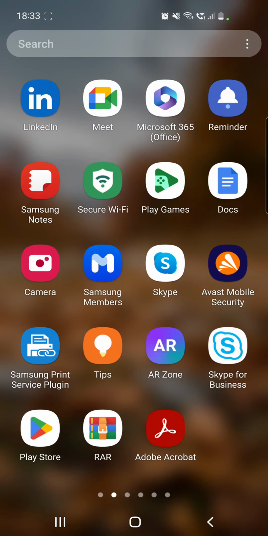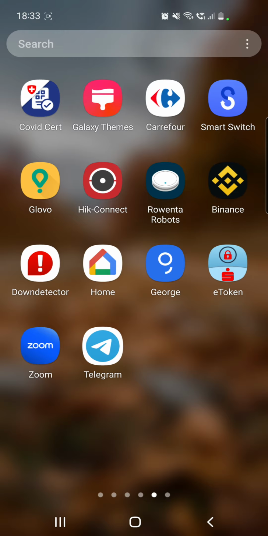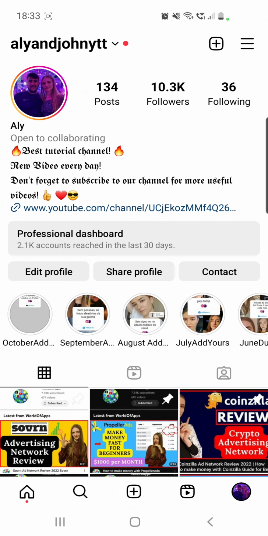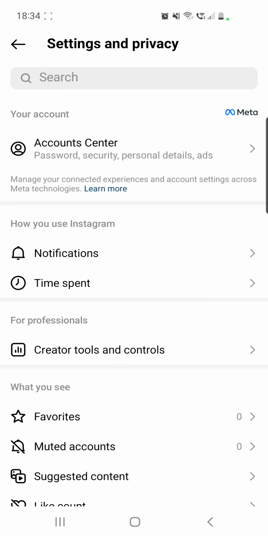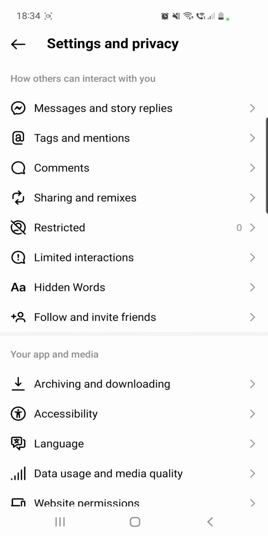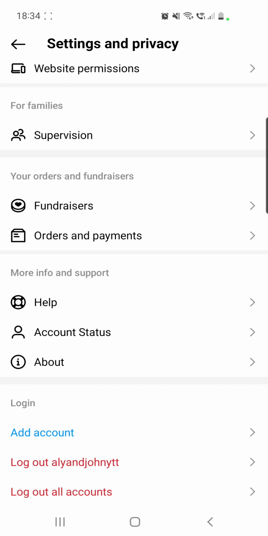We have to go back to our Instagram app. Then click on those three lines from the right top corner, which are here. Then from here, you will have to go to the first option, which is Settings and Privacy. So click on that. Now scroll down and then click on Help, which is at the bottom of the screen.